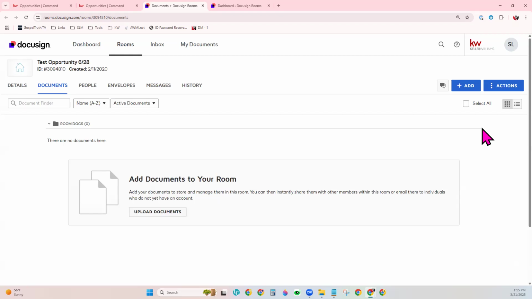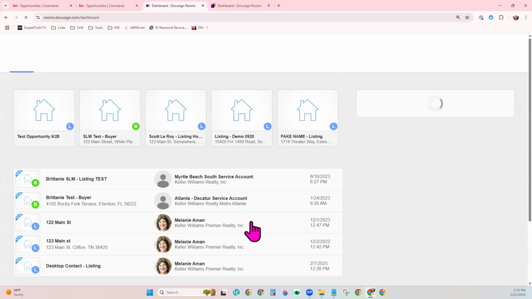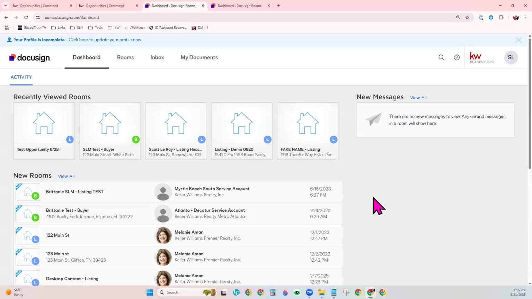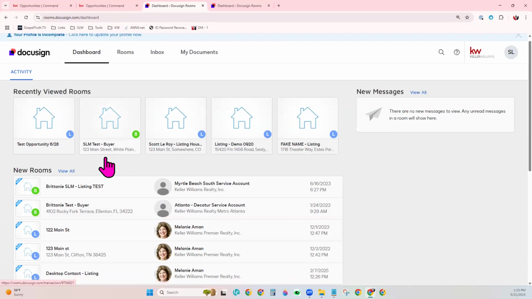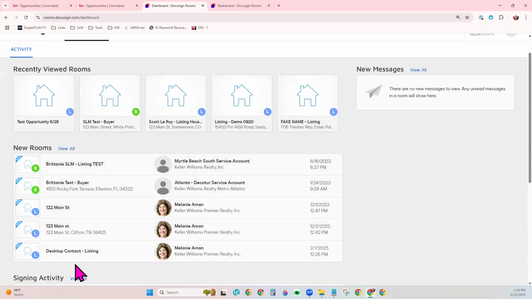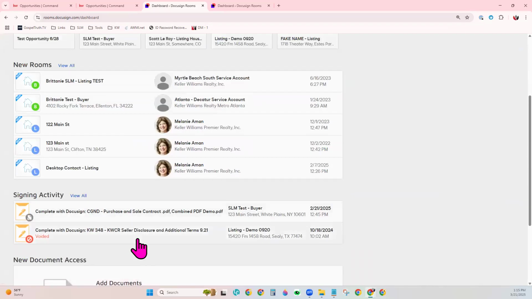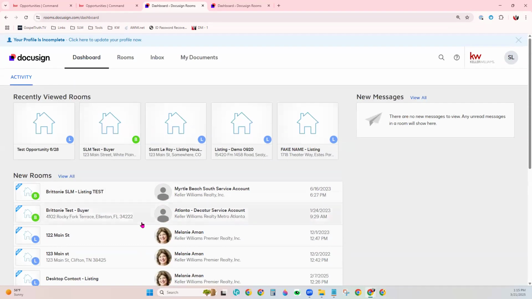For now, this is what a DocuSign room looks like. Notice the tabs across the top. You have your own dashboard in DocuSign. I'll click that just to show it to you really quick. Kind of similar to what a command dashboard would be like, right? You have some quick links here just to jump right to different DocuSign rooms that you have. They should correlate exactly with the type of opportunities that you have in your command. And just a different visual way of looking at them, you'll have your new rooms listed here and some signing activity underneath that. So this is just a dashboard. Chances are you won't use this a whole lot, but it's here. And now I'm going to go back to our Rooms tab.